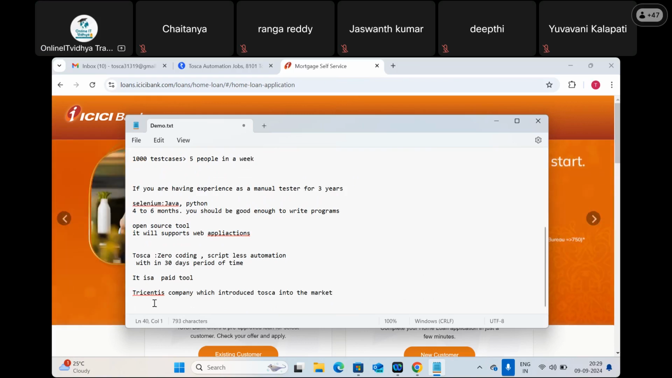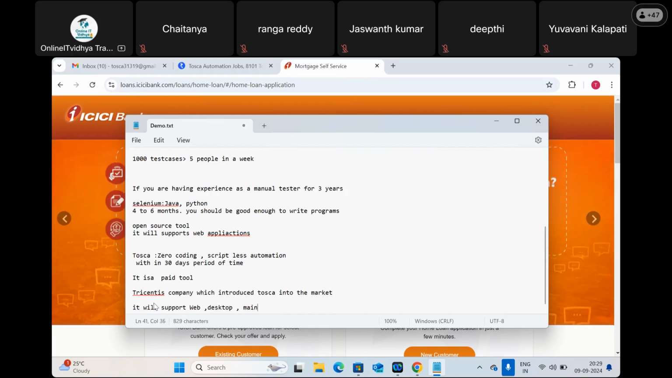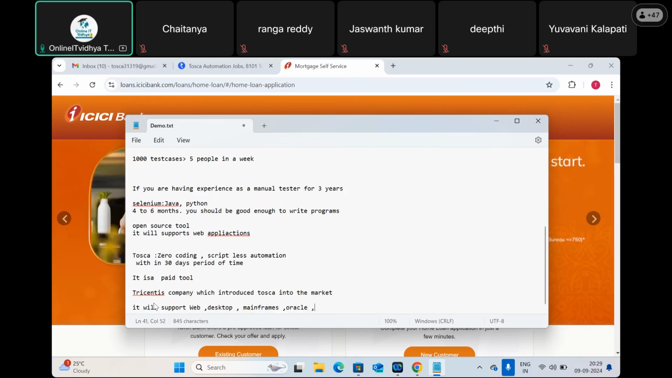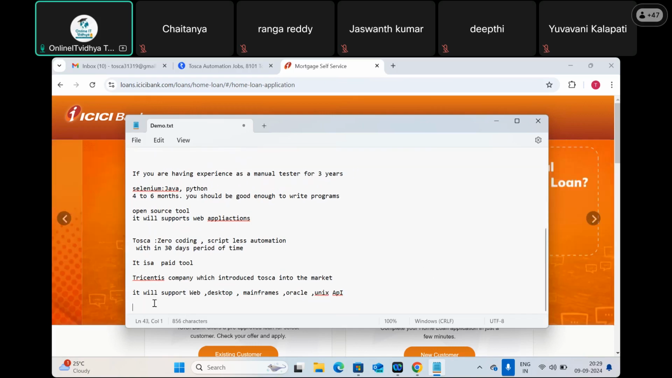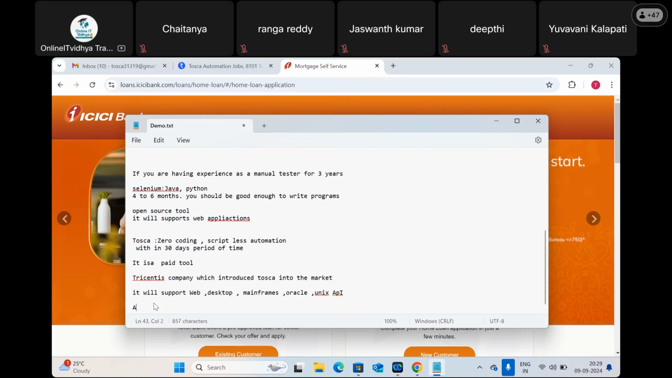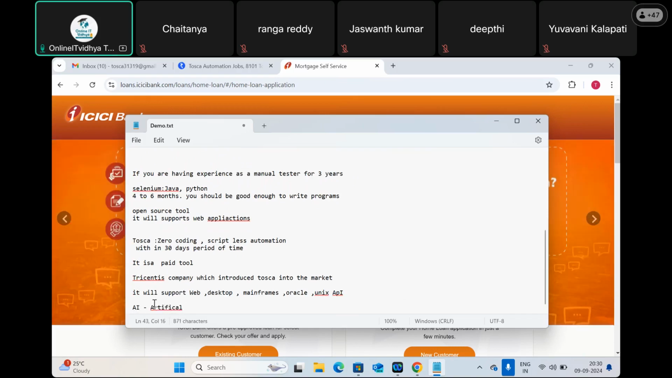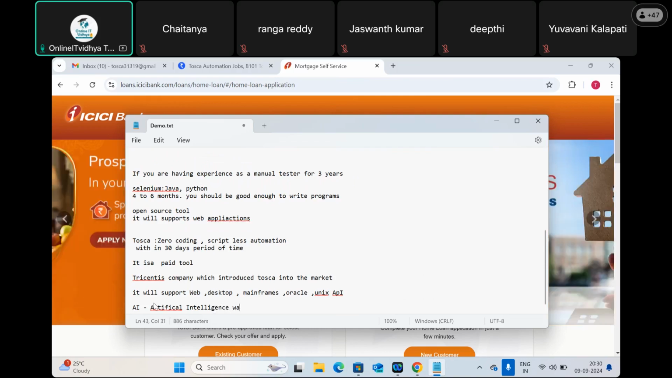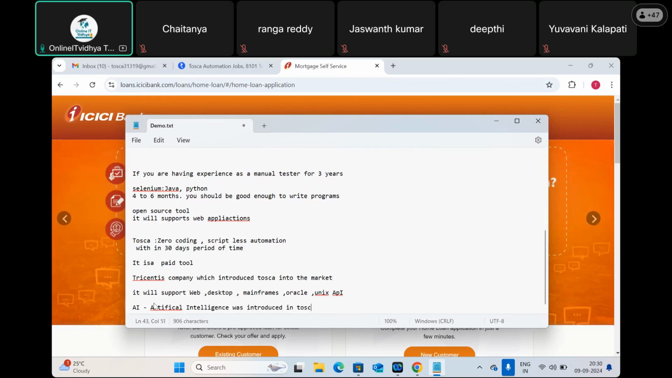It will support all kinds of applications: web applications, web, desktop, mainframes, Oracle, Unix, API, everything. All kinds of applications it supports. And a new feature was also introduced into TOSCA, which no other third-party tool has introduced: AI, artificial intelligence, which is recently trending in the market. This feature was also introduced in the TOSCA automation tool.